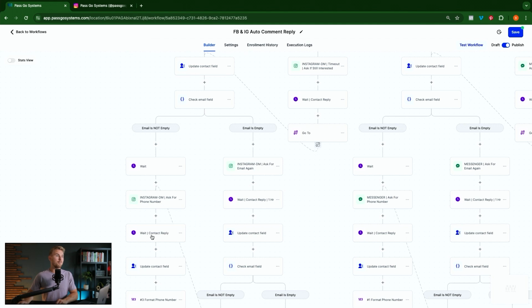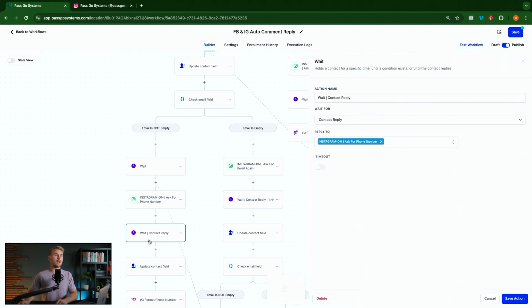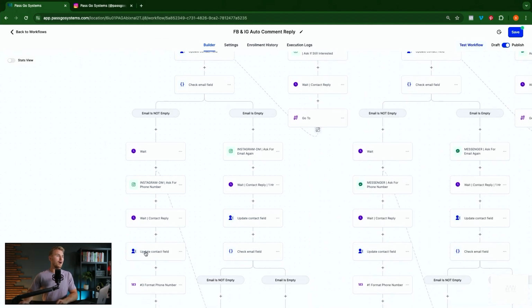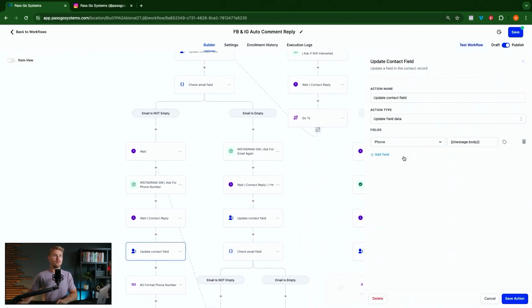And then we set up another wait for contact reply on this message. And I don't have a timeout on this one because I'm just waiting for their reply. And then you select the Instagram DM, ask for phone number, and then we're going to update their contact field with that phone number with the message body.